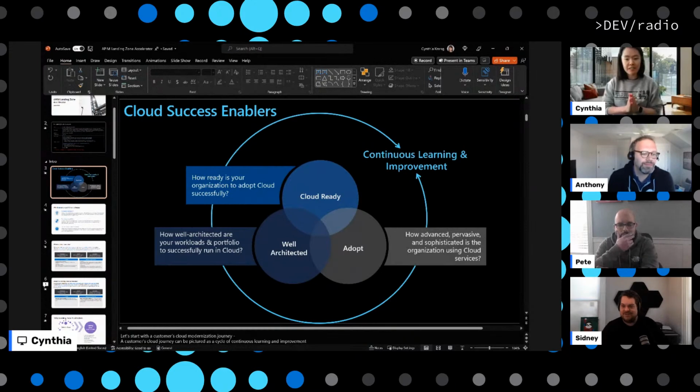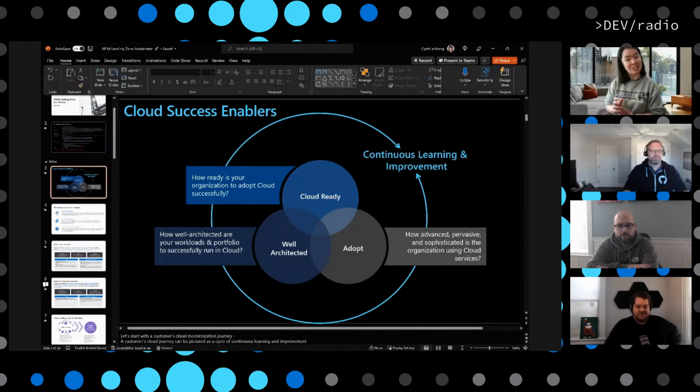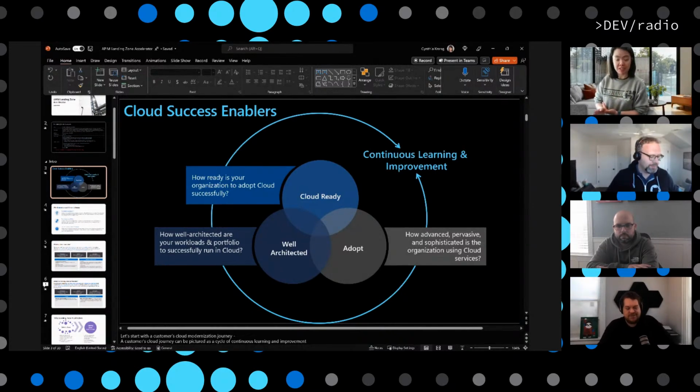So when we think about adopting Azure as a platform, there's actually three different pillars that we think about. First, is your environment ready for the cloud, or has a lot of training been in place to really adopt a slightly different concept moving from on-prem to the cloud? And then we go into the adopt phase, which we will be focusing on today for the landing zone accelerator.